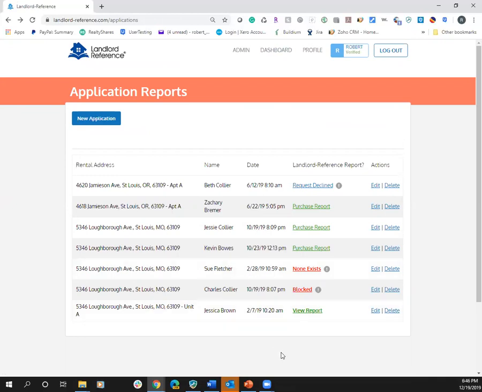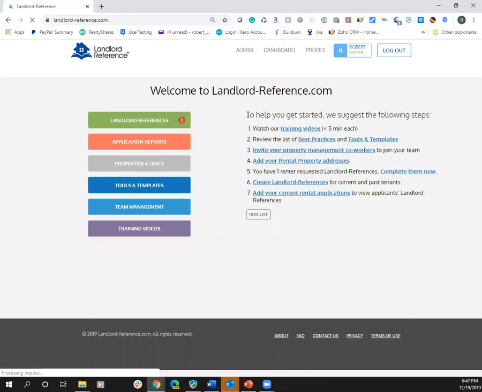Once you're done, you can simply click on delete and that will remove these applications from your view here, so you can really focus on your new vacancies as well. Properties and units, this is where you'll go in. You can actually add your properties and units in an efficient way if you don't want to have to type it in every time.